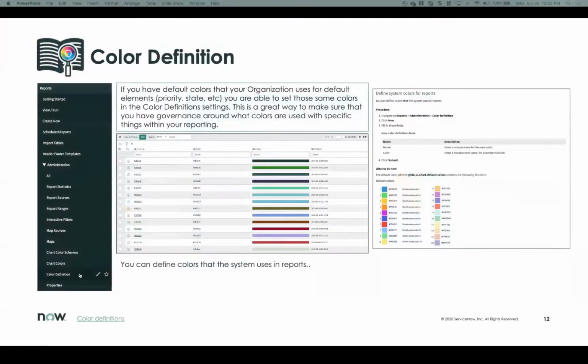So next, we'll look at color definitions. So what do color definitions give you the ability to do? In the previous one, we set it on a particular element, as in priority. You could do priority, state, anything around that. What a color definition does is it gives you the ability to actually set your colors for all the reporting that's going to be done inside of your instance. Again, another great way of putting some governance around the way that colors should be.